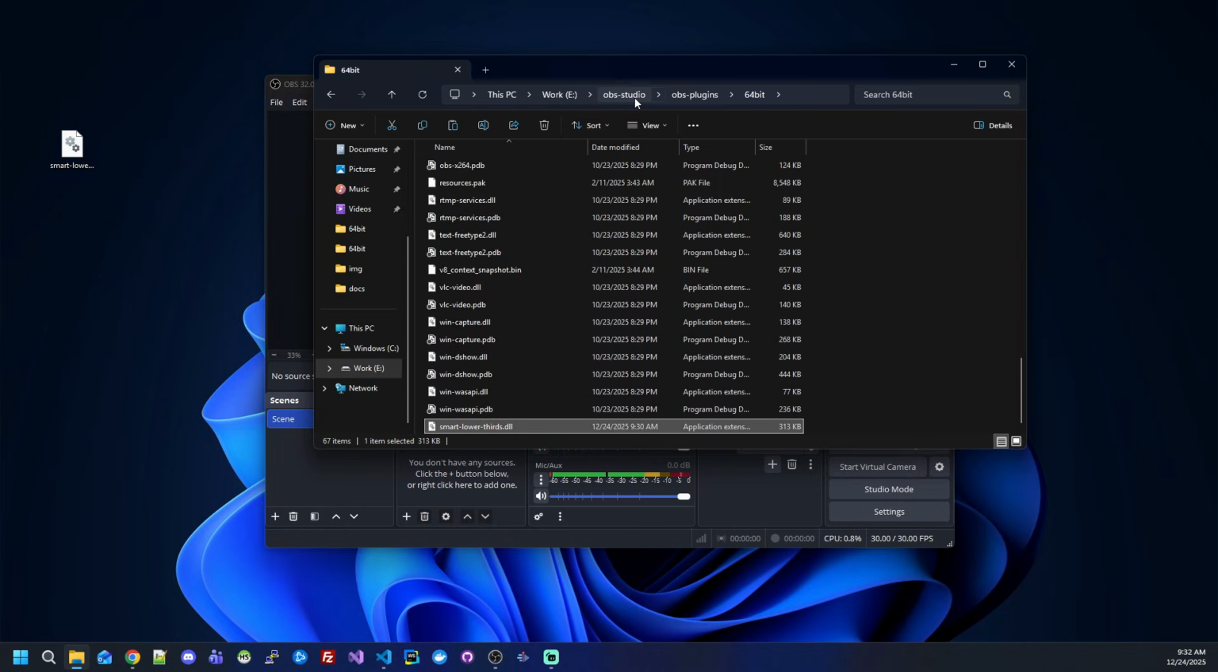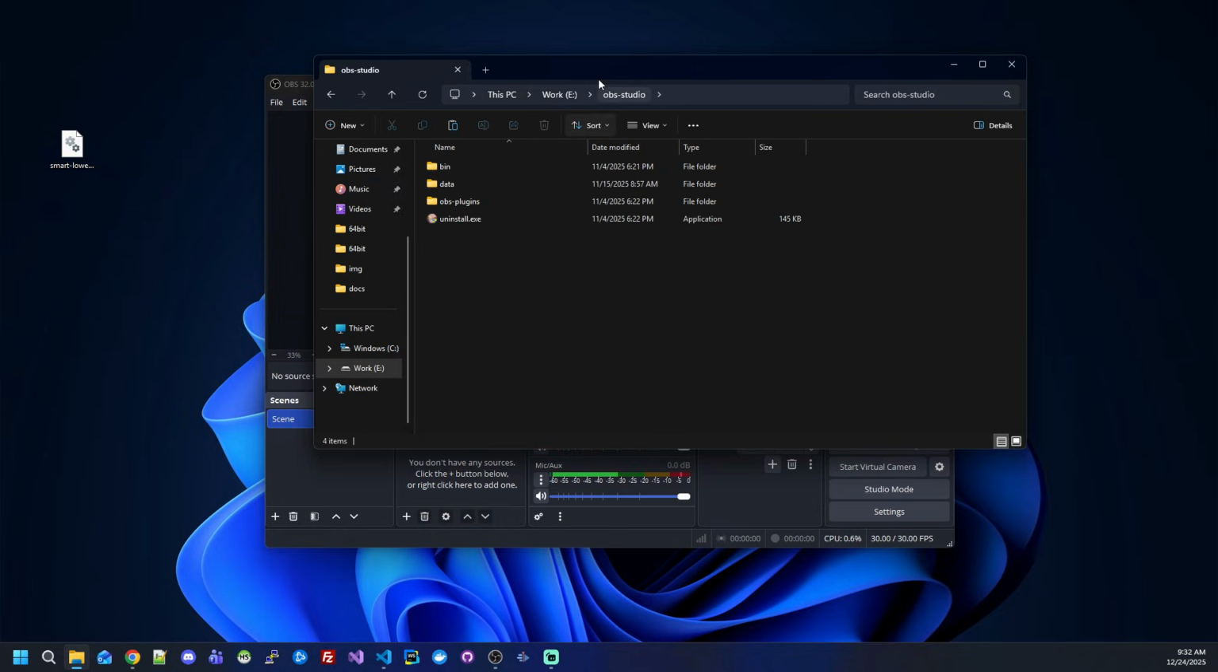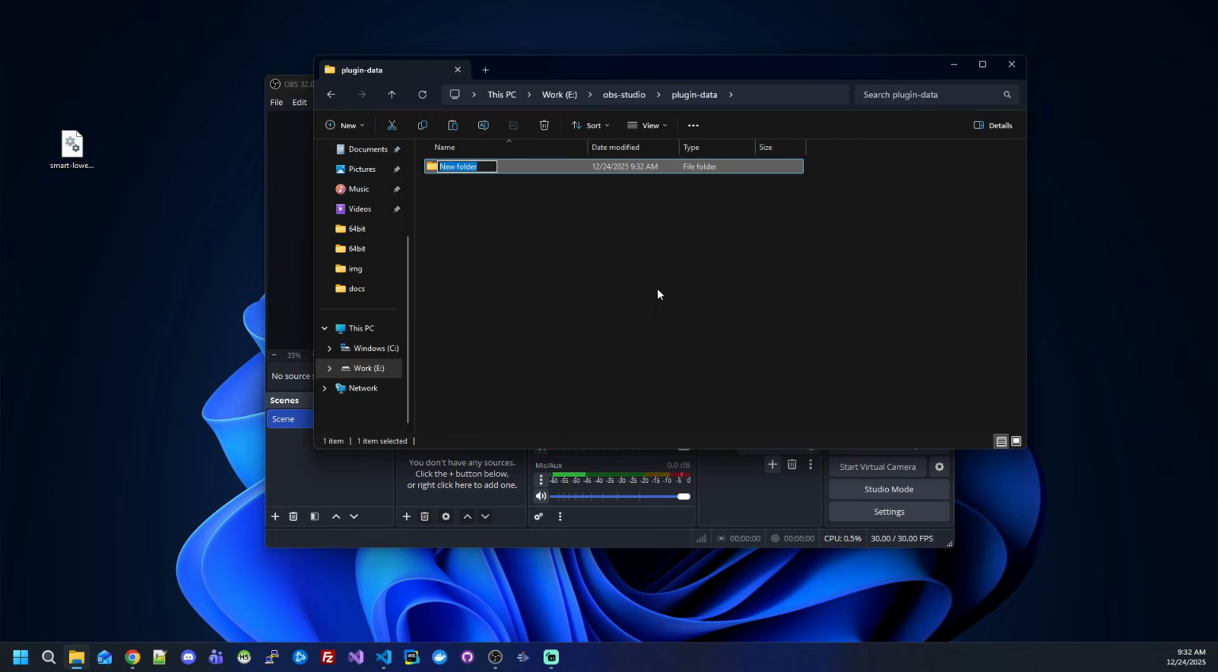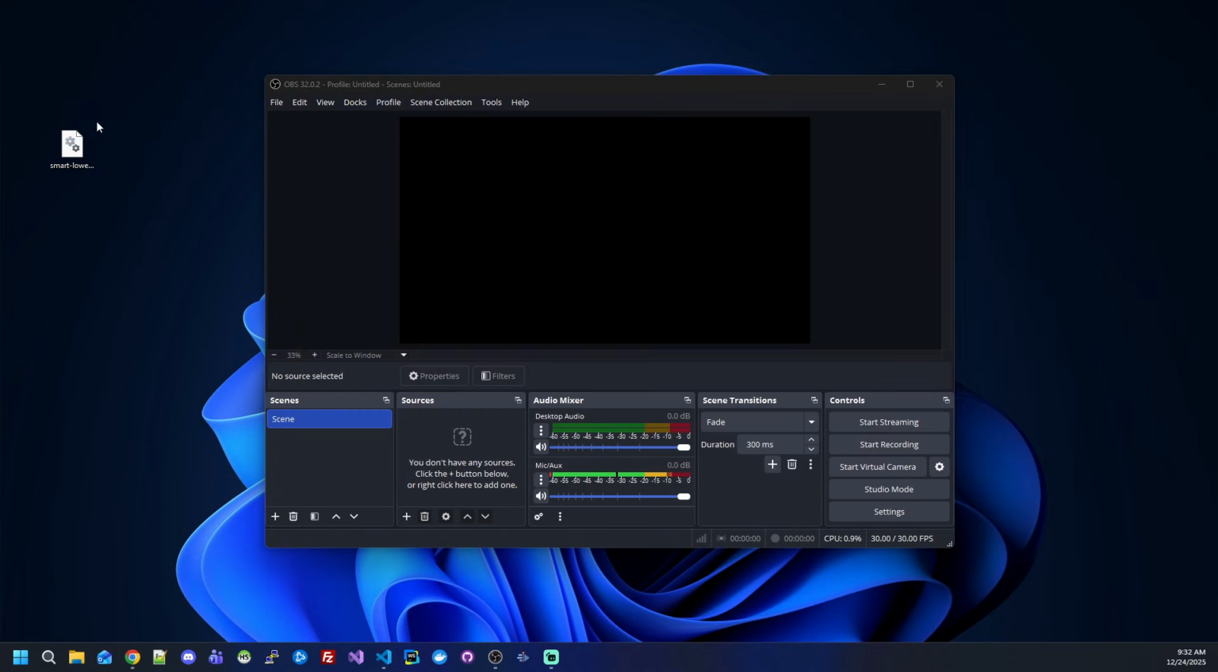What I also want to do before launching the plugin, in my OBS Studio install folder, I'll just create a new folder and call it plugin data, and here another new folder, SLT from Smart Lower Third. Okay. I can just close now and restart OBS Studio.